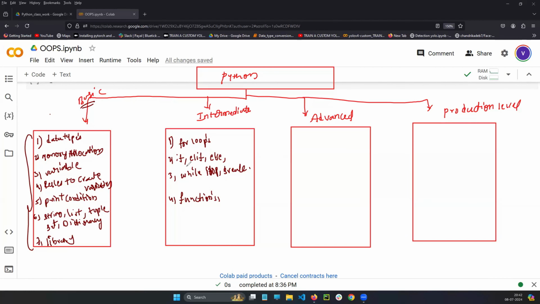So for loops, if, else, elif, while loop, break and functions, and most importantly, file handling. Has this been done or not? You tell me these concepts. I'm just cross checking whether I taught it or not. That's why I'm writing. So functions, file handling. Clear now? We have done this, all of you?